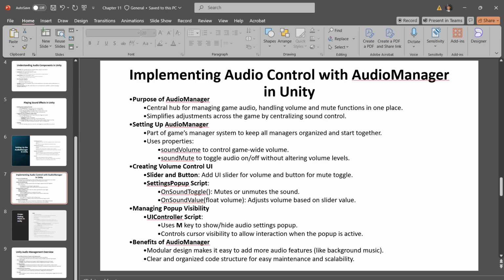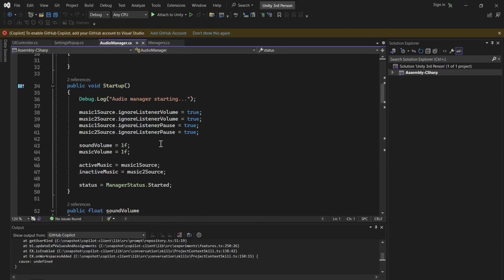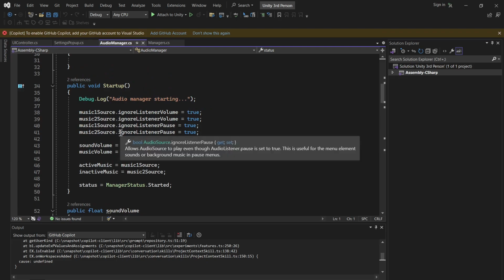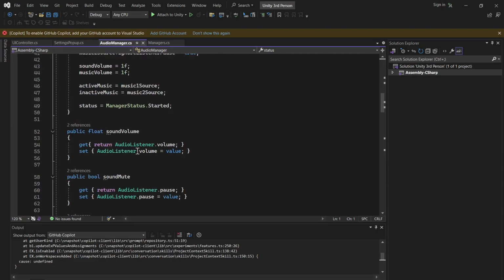So, audio manager, let's go back. As we discussed, the startup method, this function runs when the game starts. Here it sets the status to started, indicating the audio manager is ready. And the sound volume, this property controls the overall volume of all game sounds. It uses AudioListener.volume, a Unity feature that globally adjusts sound.